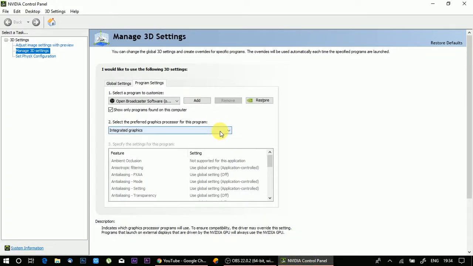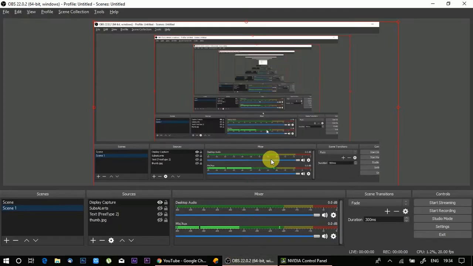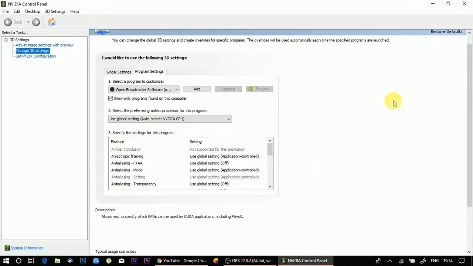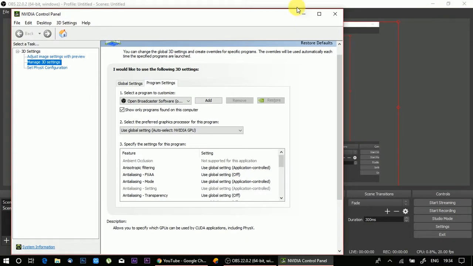So I'll show. By default it is in this setting, use global setting, that is the main graphics processor. So it was in this setting and it was not working. Yeah, now I changed it. Restart the OBS once again.